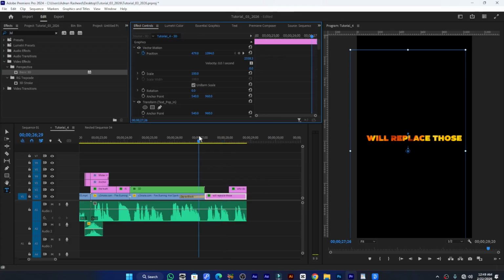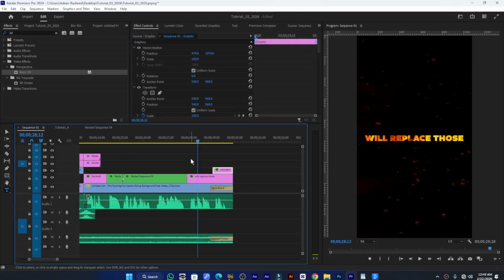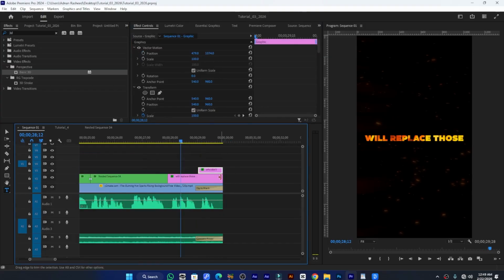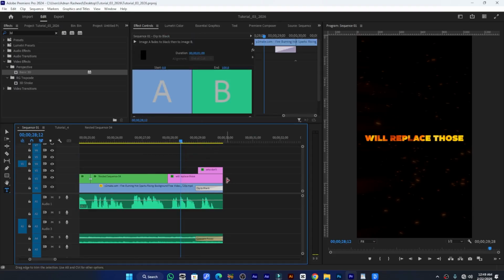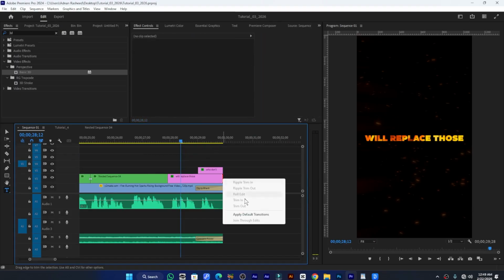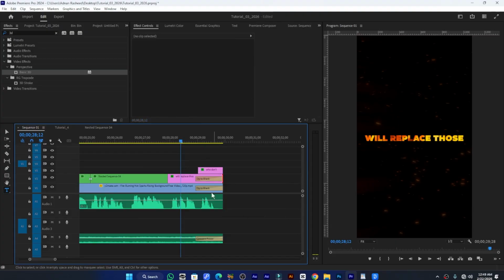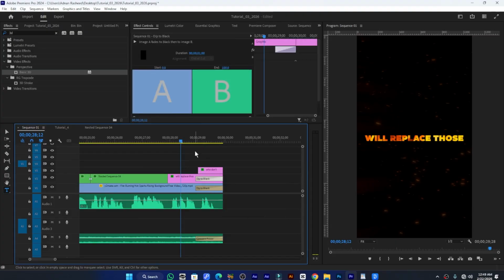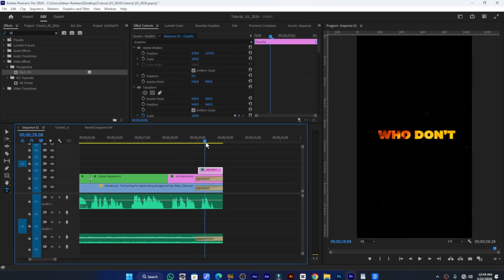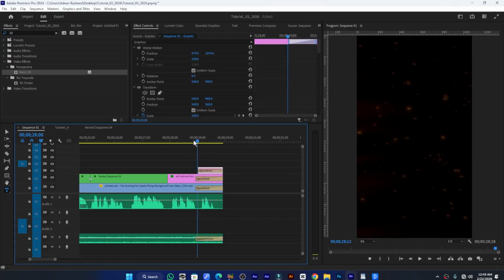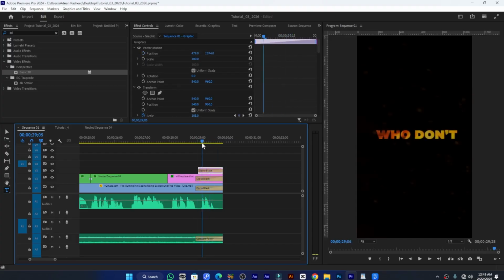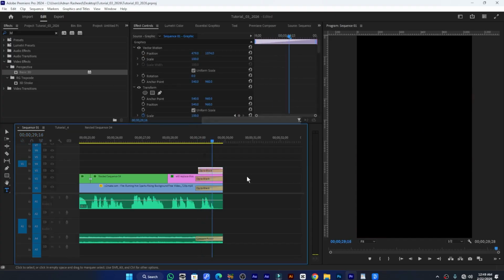So let's play. Let's come back over here. We are done with all our animations, and at the end you can apply the dip to black option, which is our fade in fade out effect. Simply right click and you can see apply default transitions, which is dip to black, which will create the fade out animation. You can also apply this on our text like so.